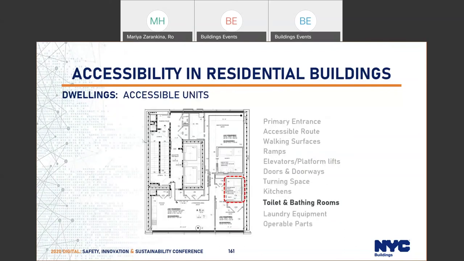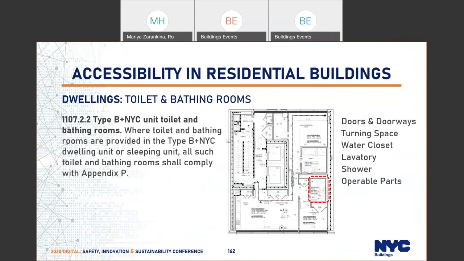Next, we will take a look at the requirements for the toilet and bathing rooms. Where they're provided, they must comply with Appendix P. And again, there are requirements for the doors and doorways, turning space, fixtures, and aqua parts.